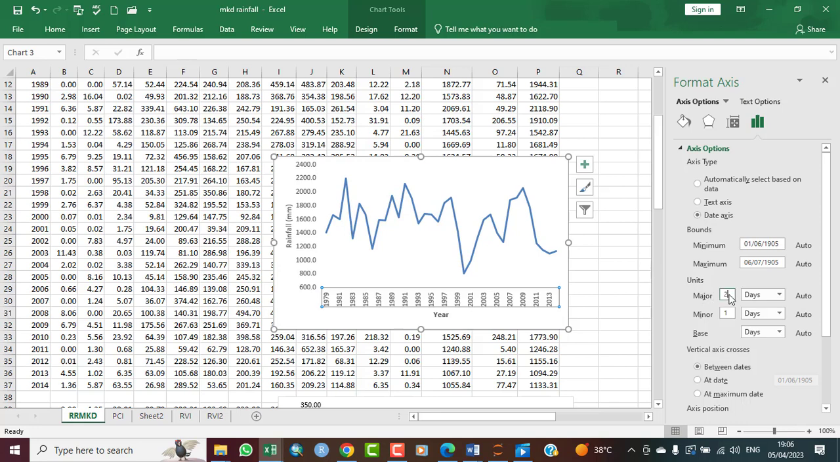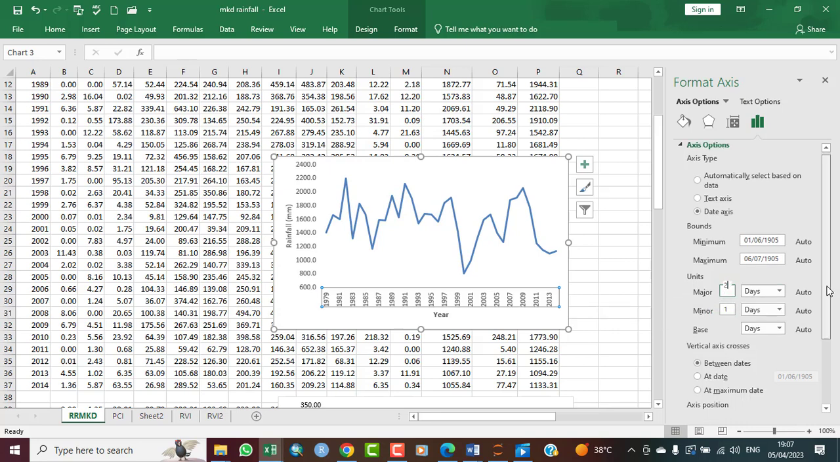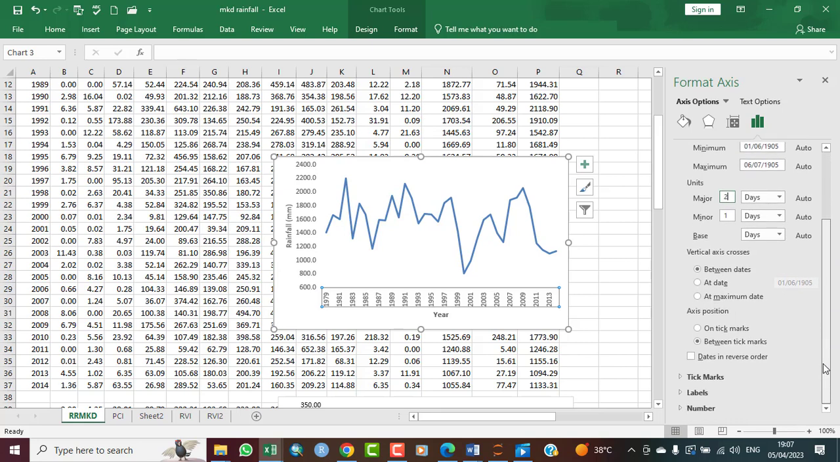You can see major 2. That is actually what you're seeing here. You can decide to increase the value, you can decide to reduce it or anything, but I think this interval is very okay. So we move forward. What else do we do?